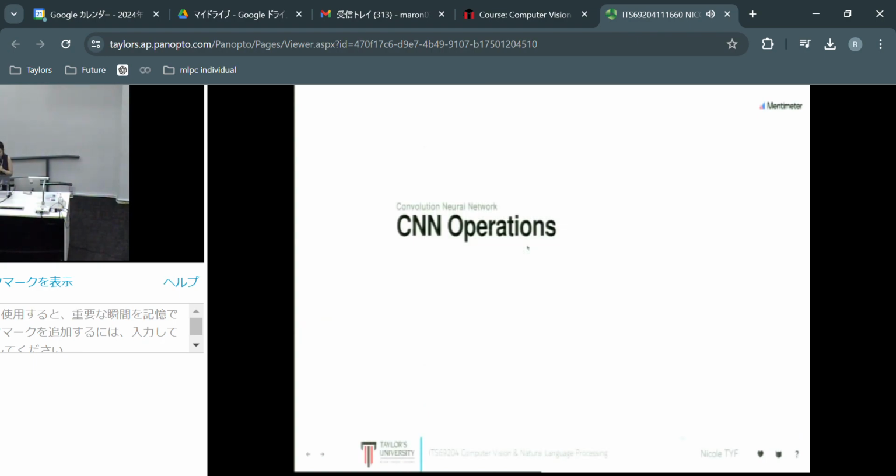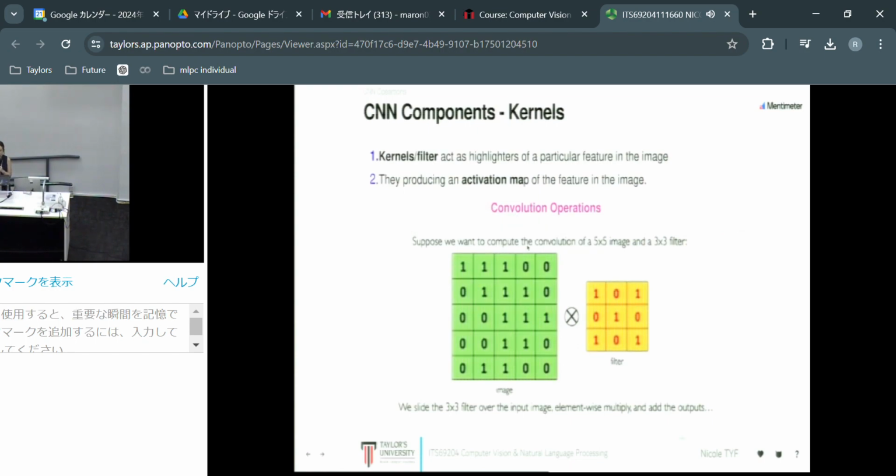Okay, so in the next part, what we want to go over is how the CNN operates. As we mentioned just now, we have an image, and we have a filter, and how do we slide this filter over a particular image, and what happens after sliding this filter through the entire image. So the first component of this CNN is called kernels, or a filter. As we slide the filter over the entire image, it will produce an activation map. So we'll see how this works.